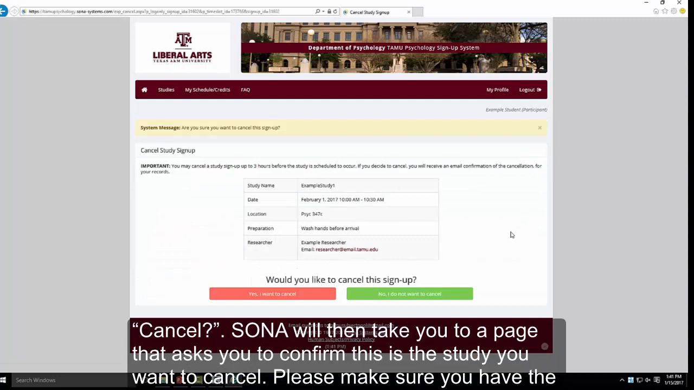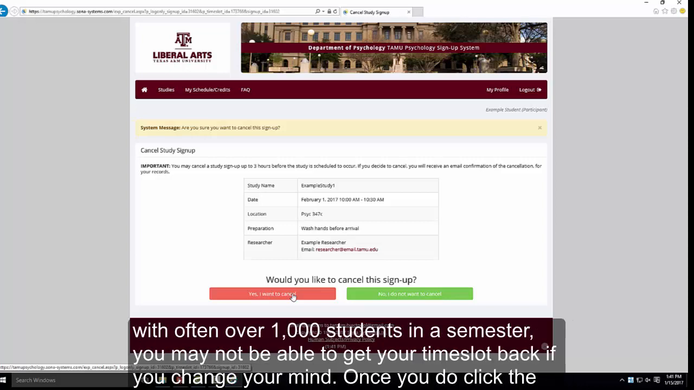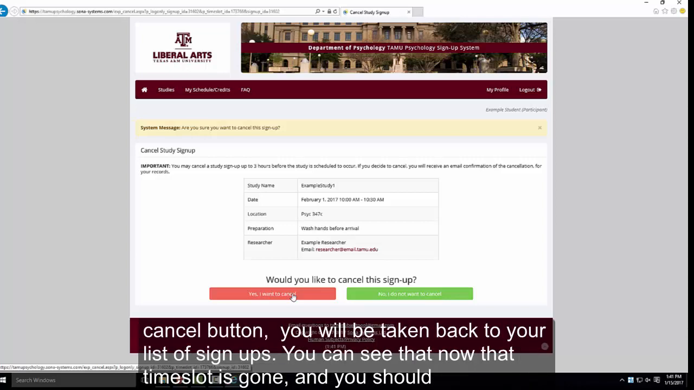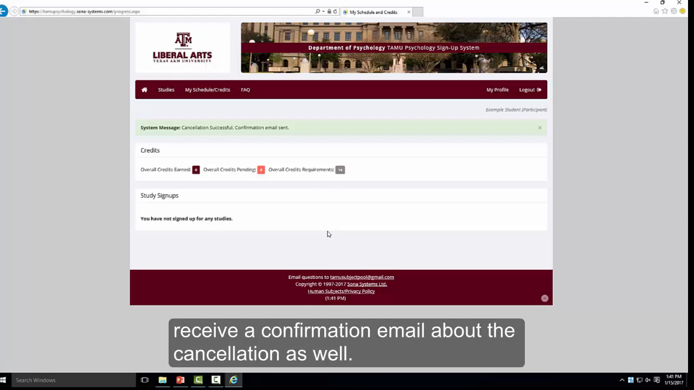Sona will then take you to a page that asks you to confirm that this is the study you would like to cancel. Please make sure you have the right time slot before clicking Yes, I want to cancel, because as soon as you do cancel a time slot, it becomes available for any other student to sign up for. And with often over 1,000 students in a semester, you may not be able to get your time slot back if you change your mind. Once you click the cancel button, you'll be taken back to your list of signups. You can see now that that time slot is gone, and you should receive a confirmation email about the cancellation as well.